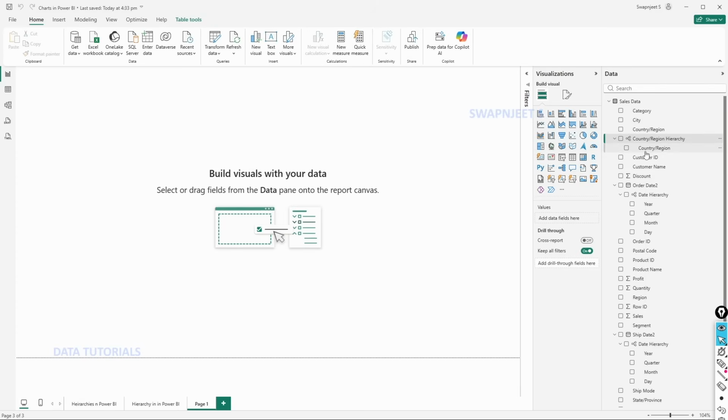When you open this, you can see under that hierarchy, country name is there, or country and region is there. You can also change the name of this hierarchy. You can double click, and let's say we will name it as location. Okay. So this is our location hierarchy, and under it right now only country is available.